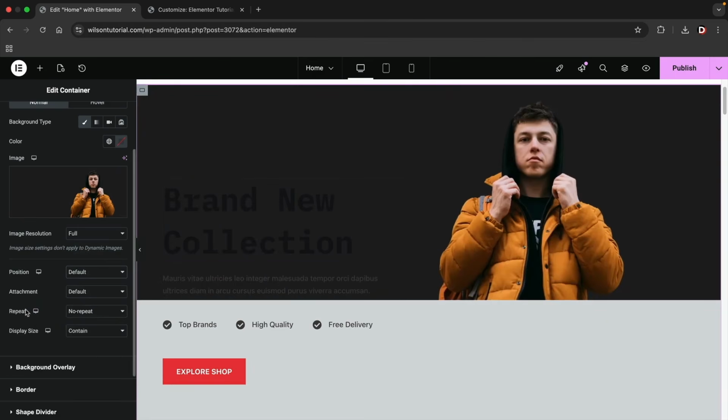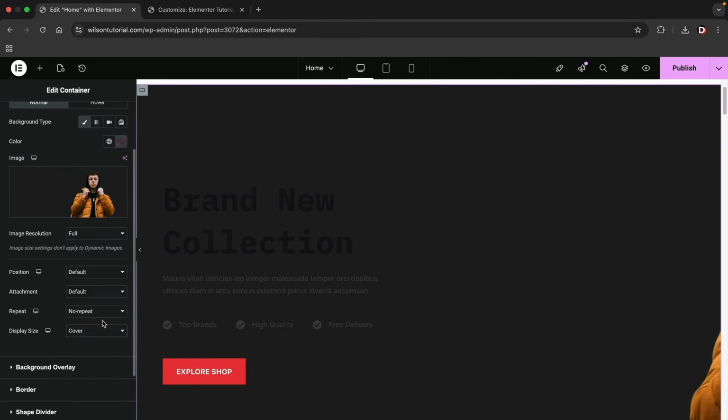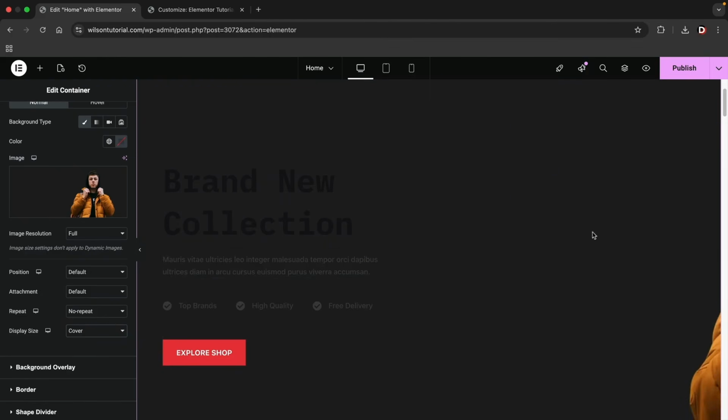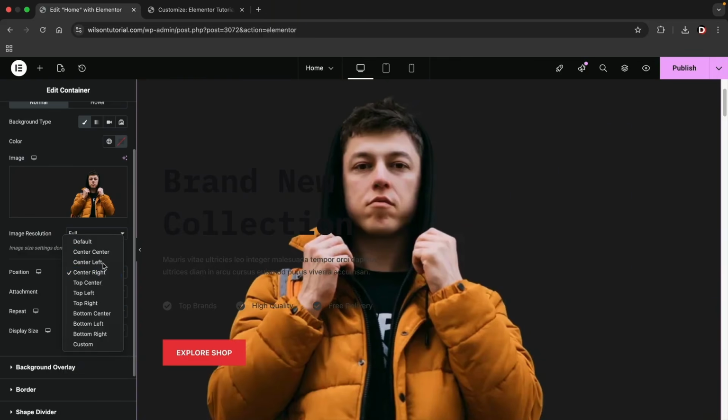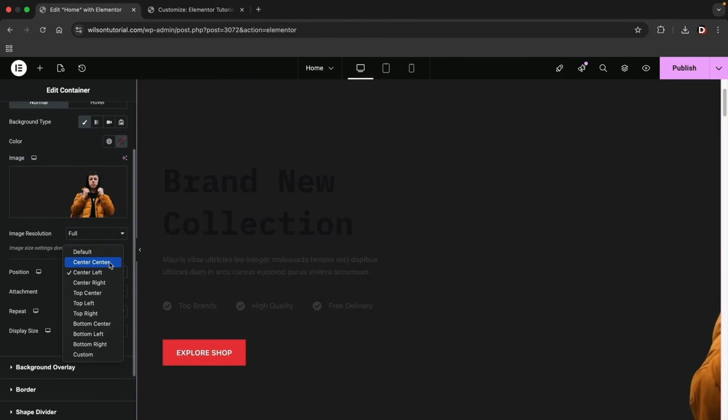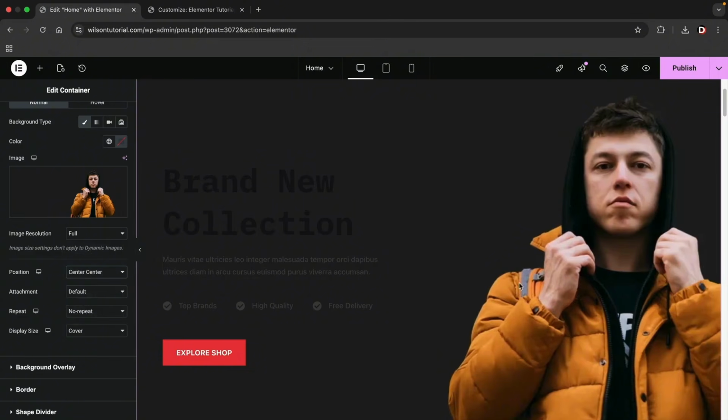Now over here, we have some other options. So for display size, I want to put it as cover. What cover does is it actually forces the image to cover the entire landing page. So you'll have a really nice looking, full screen landing page. And then now we need to adjust the position. So over here, I think center right is good. Too much. Center left. Too much. And then we have center, which is just perfect.